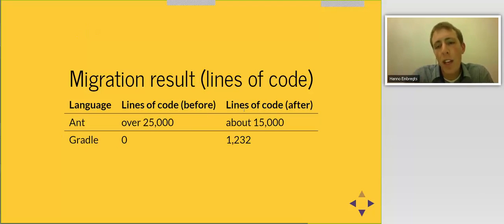But we replaced over 10,000 lines of code, and these were parts that were used on a daily basis and on a weekly basis even. And these roughly 11,000 lines of Ant code were replaced by 2,032 lines of Gradle code. So that's just a lot less code to worry about. So we're very happy with that.